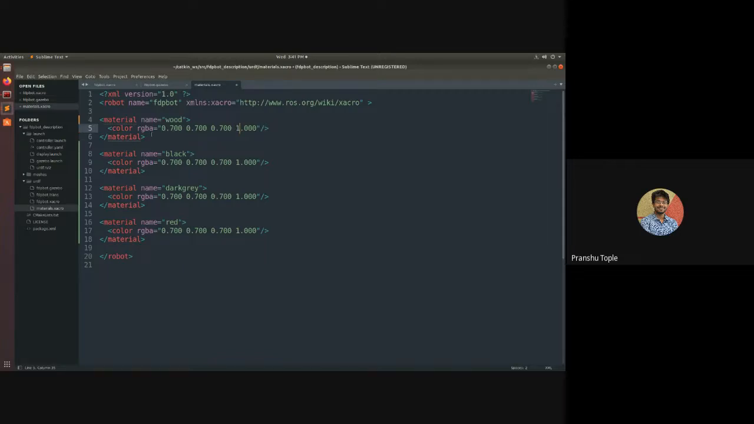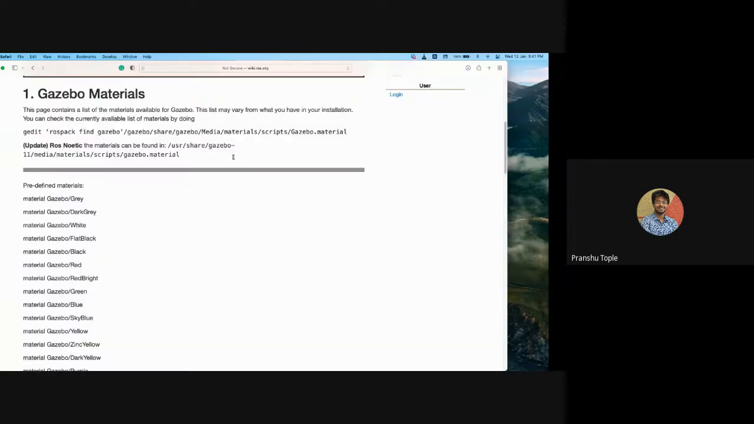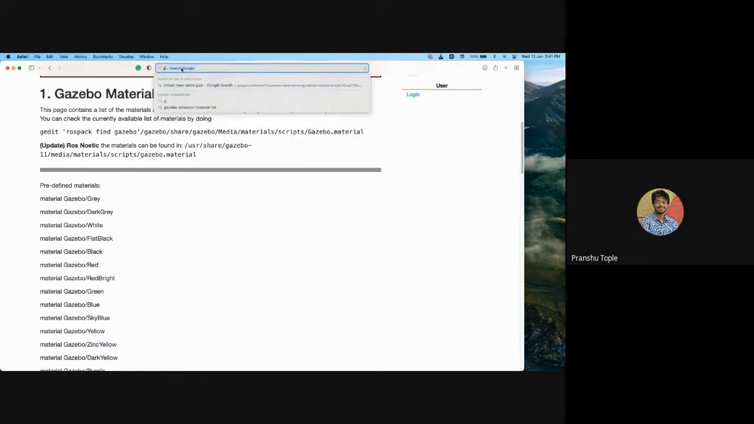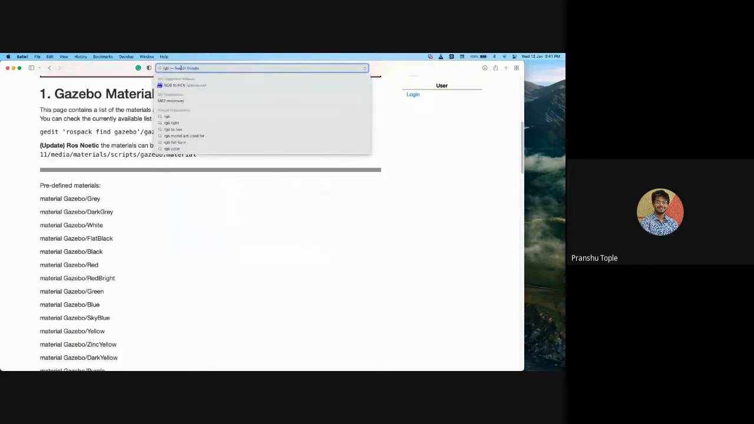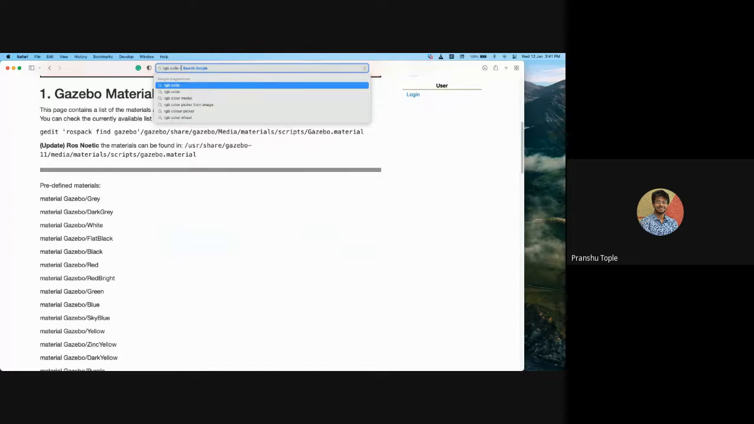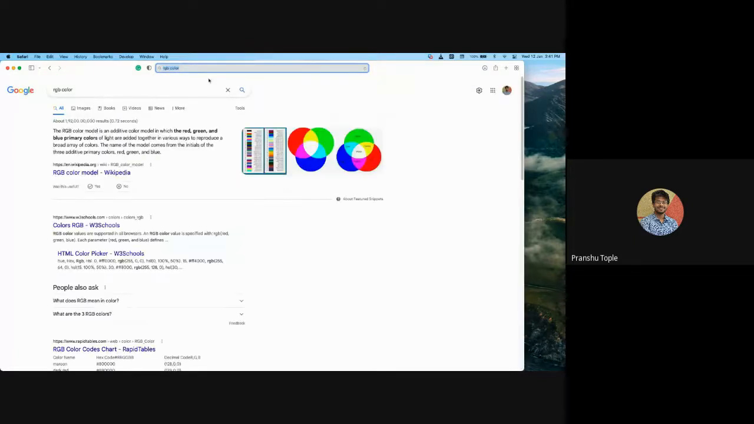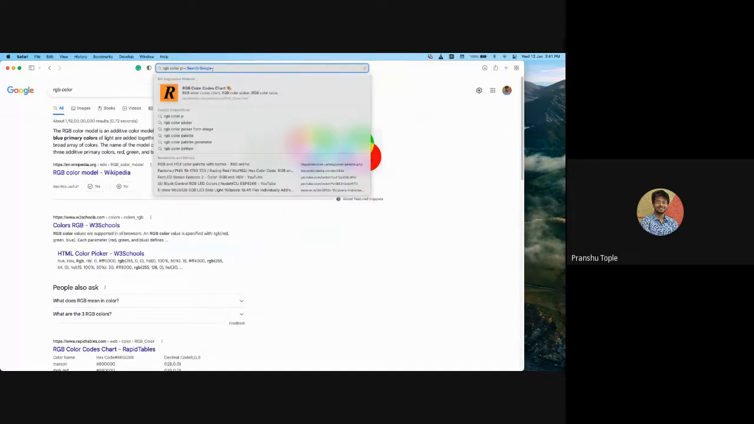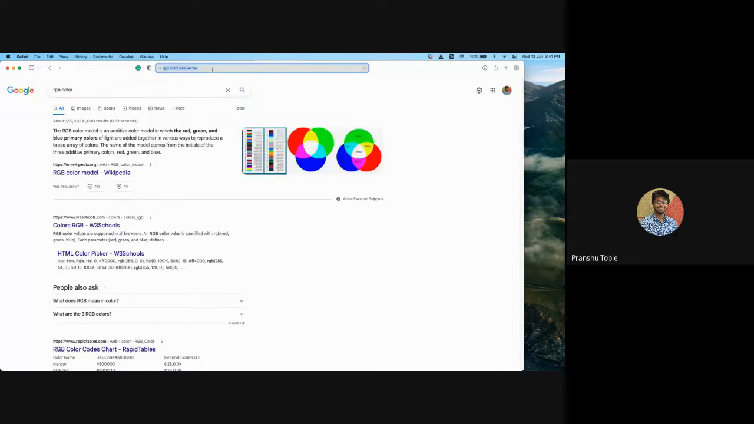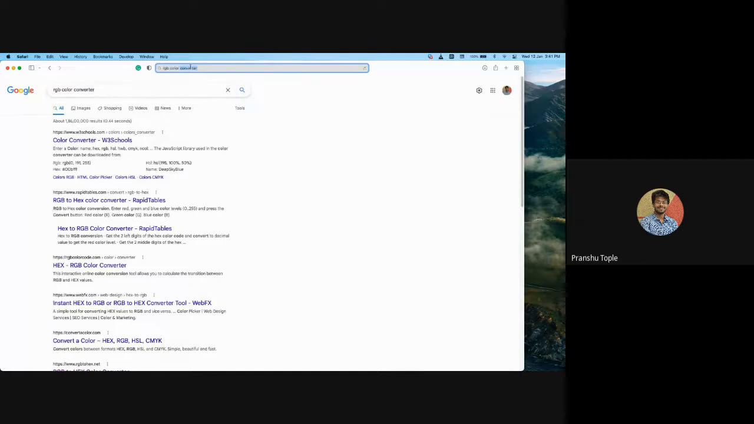And now the challenge is to find the RGB values for each of these colors. So let's start. For this, let's take help from Google. RGB color converter. Okay, it's not going to the palette.